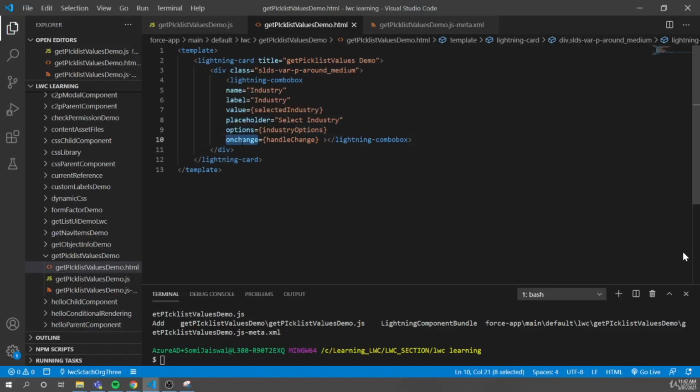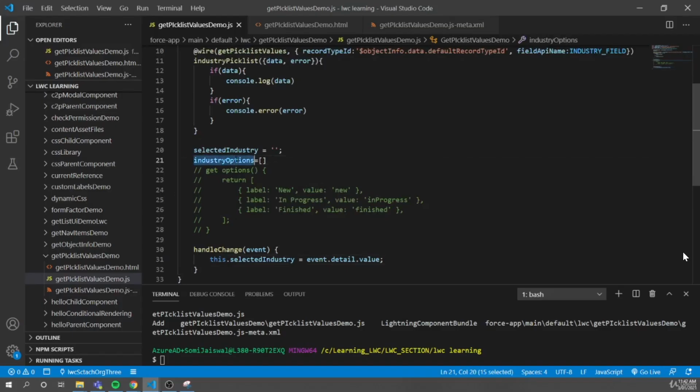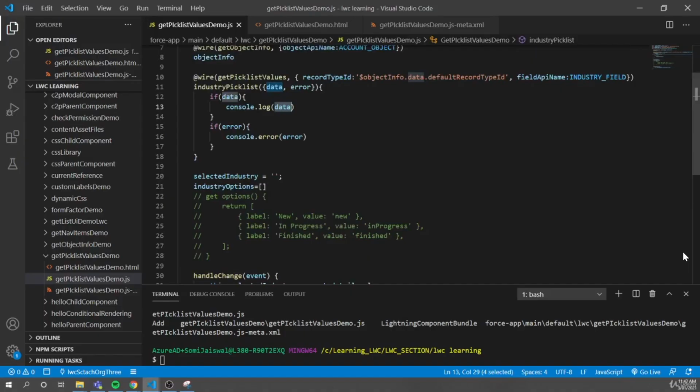And on change, whenever you change or select a picklist value, this action will trigger, and you immediately receive some data, and that data will come in the form of event.detail.value. So once the value comes, we'll update our selectedIndustry. Right now the only thing is we want our data, basically what's coming from the getPicklistValues adapter, to be in the form of label and value.